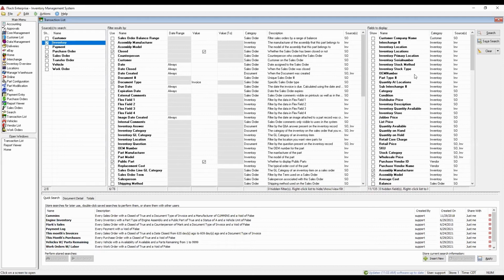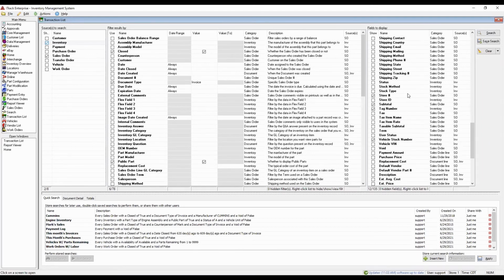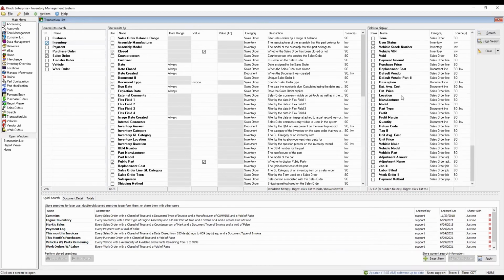So for example, let me go ahead and sort all this. Let's just do customer company name and a document type invoice, but then let's also put, sorry, having to think here.